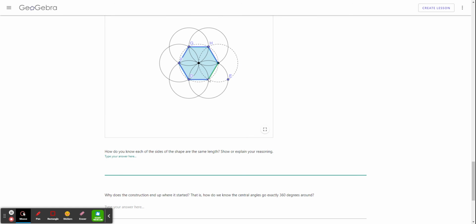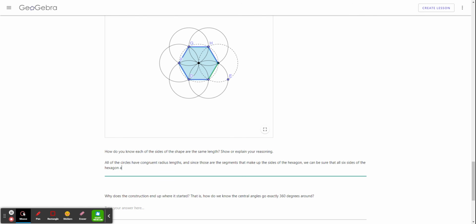Well, that's just what I was talking about at the beginning, with all of these circles having a congruent radius. It means that all 6 sides of this hexagon, we know for a fact, have to be congruent. So I'm just going to take a minute to type that out. All right.